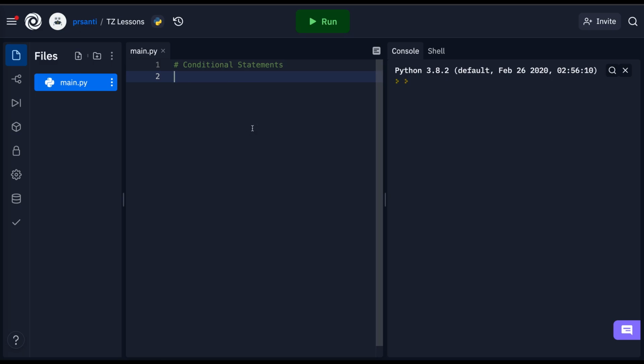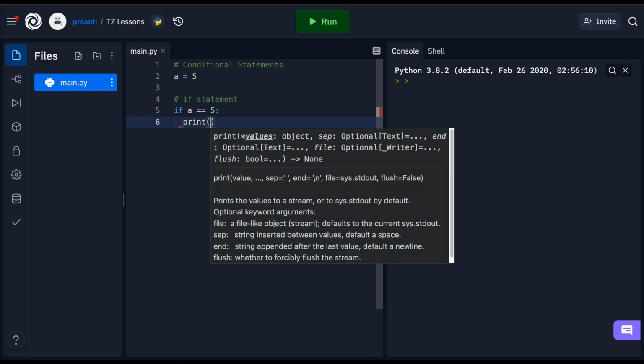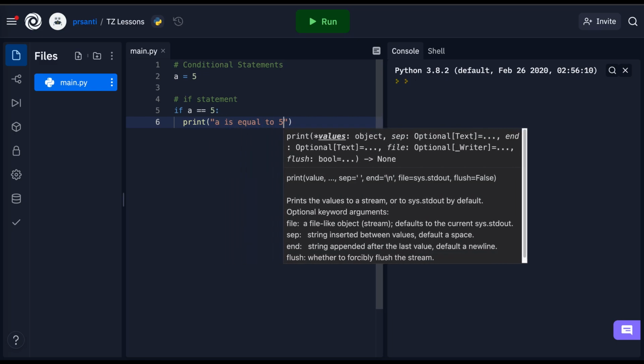In my Python file, I'm first going to declare a variable a, and I'm going to set it equal to 5. To write an if statement, we use the word if followed by some sort of operator that returns true or false. In this case, I'm going to write my if statement to be if a is equal to 5, followed by a colon. We're going to print a is equal to 5.